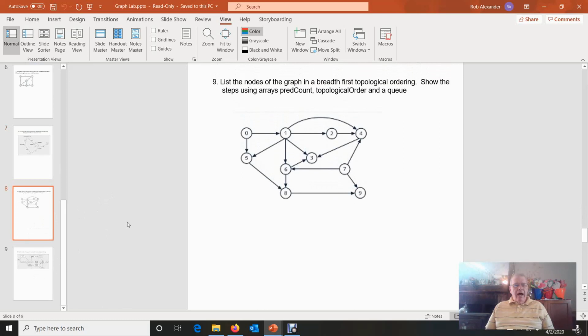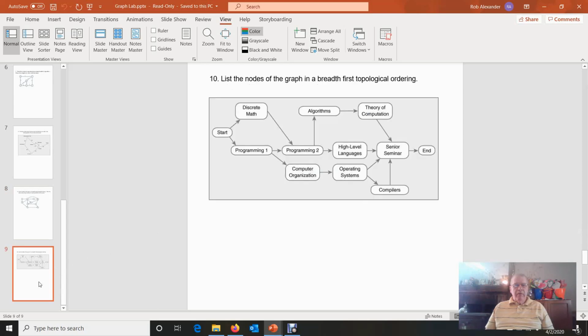Now, pages 8 and 9 are the ones that we haven't covered yet and we'll cover next week, and that's topological ordering. If you look at number 9 and at page 9, number 10, you'll see this is basically the prerequisite listing of, as you're all familiar with, scheduling out your own courses. These are not our courses, but they're similar.